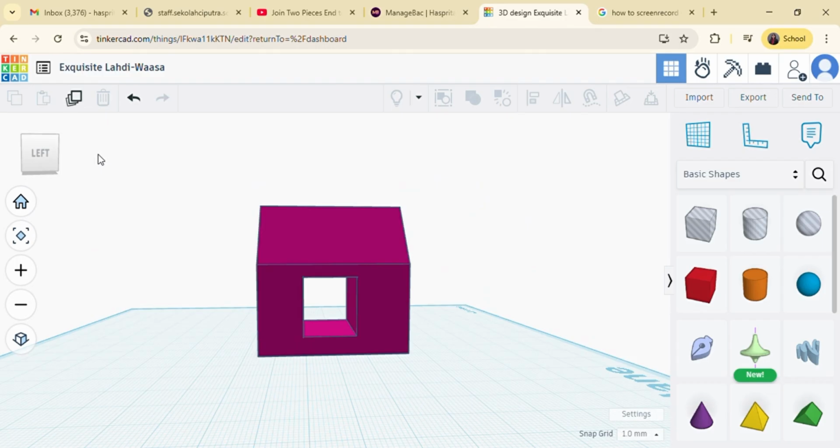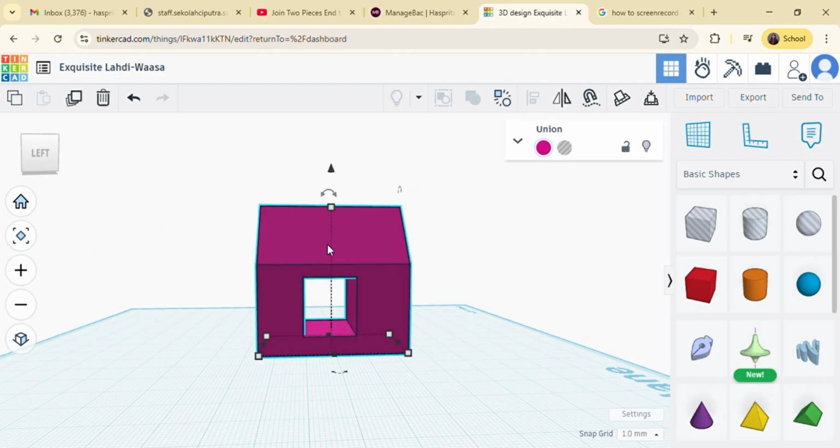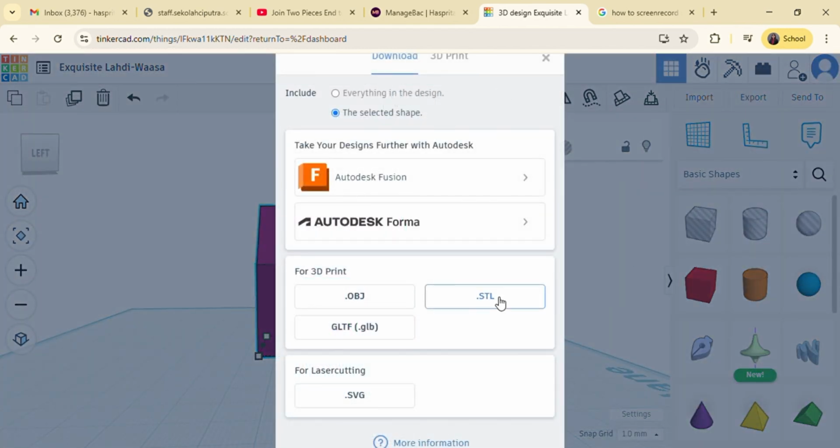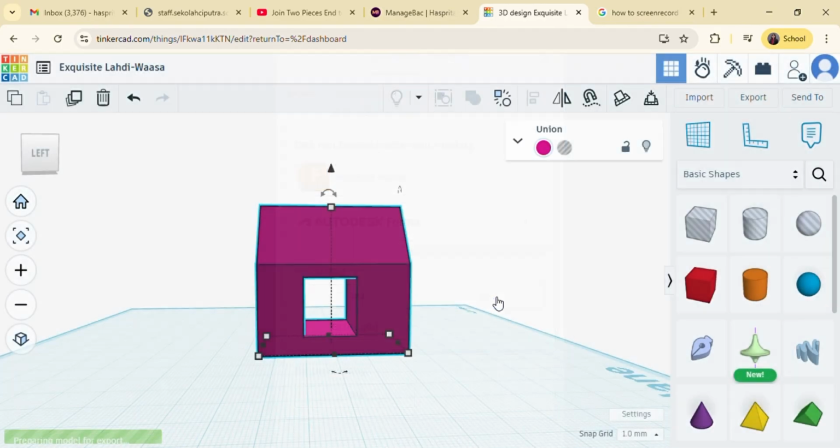Then how to save it? We have to save based on each object, so you can click this and then click export as STL, and then you can send it to an operator, to someone that can help you to print it as a 3D print.